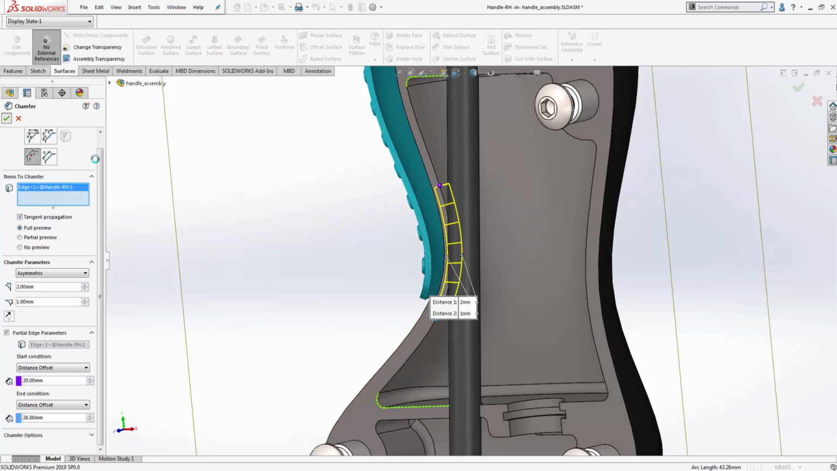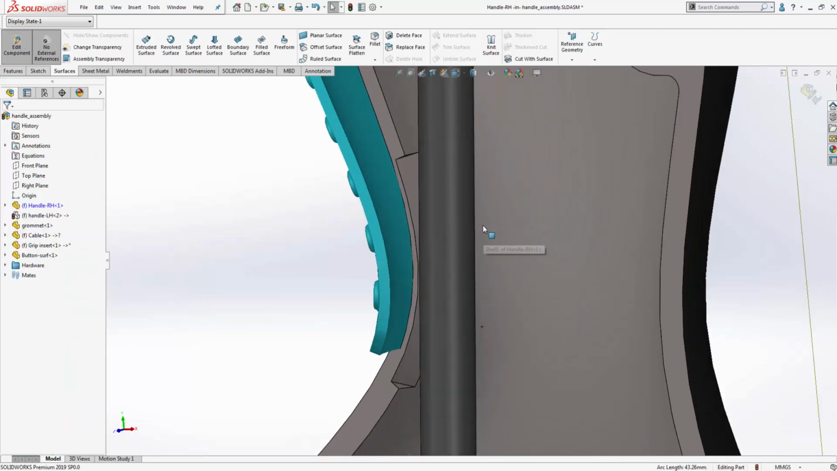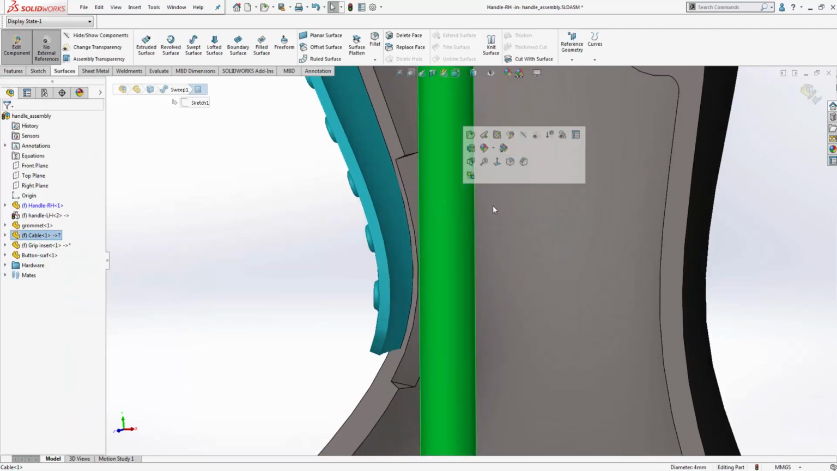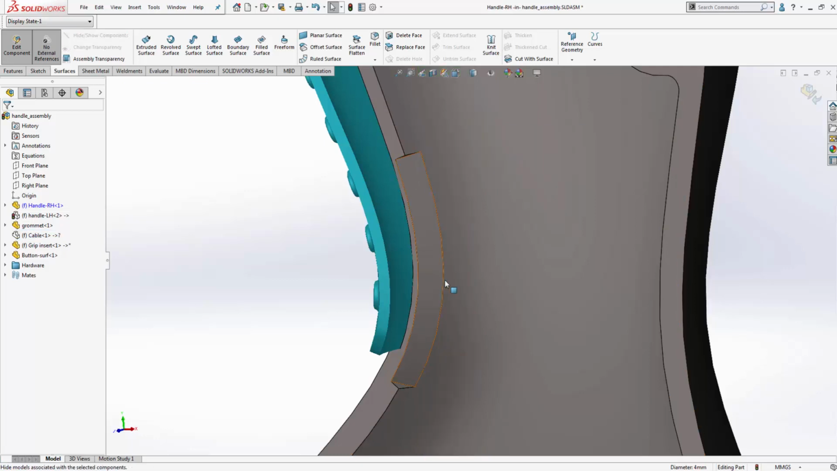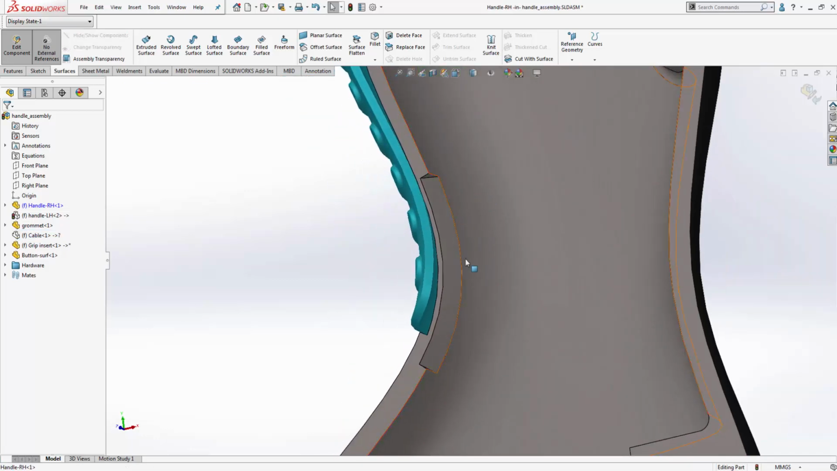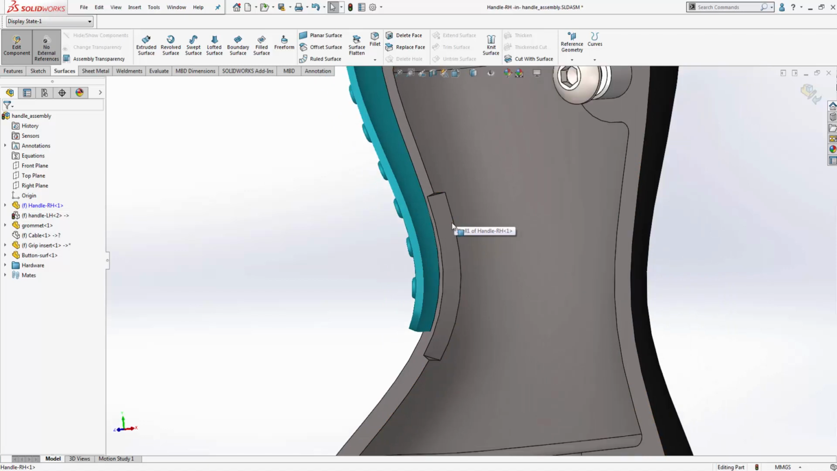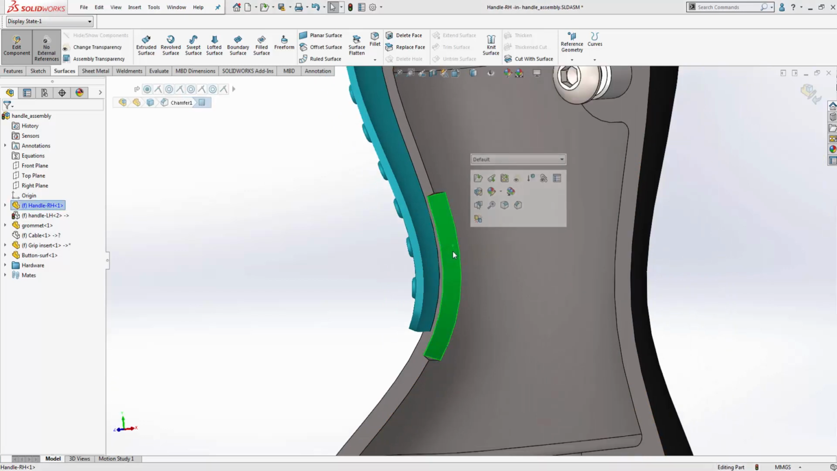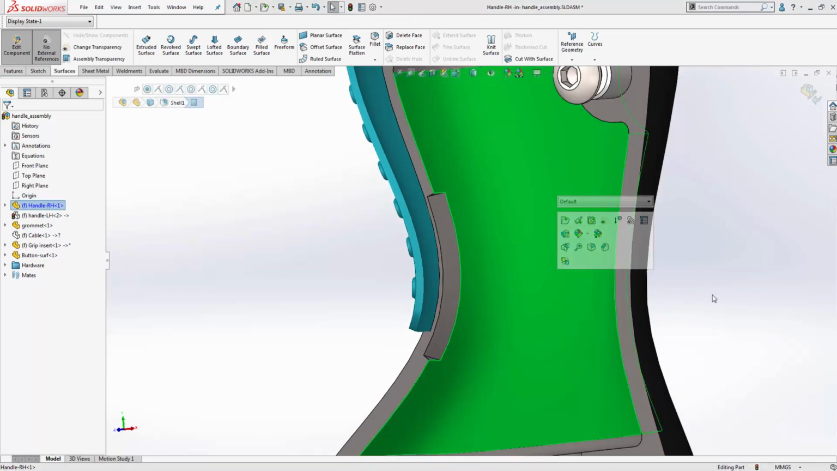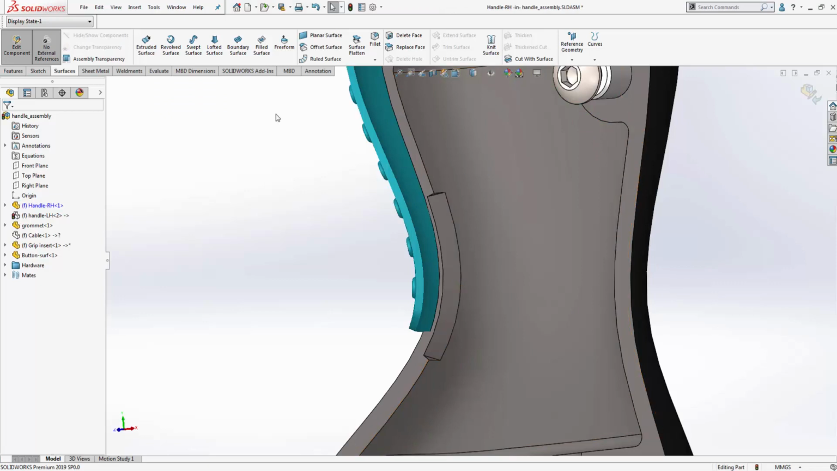So as soon as I go to create the feature, you see here that the feature was created. And if I just hide that for visibility, you'll see that it's only been created along the area that we specified. The exact same goes for any sort of partial fillets that we want to create.